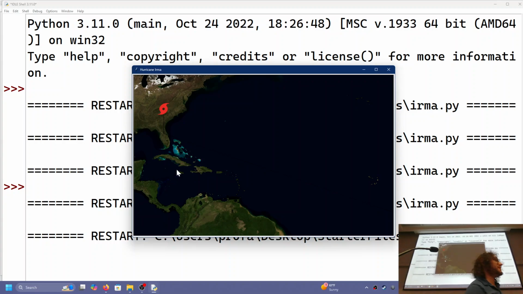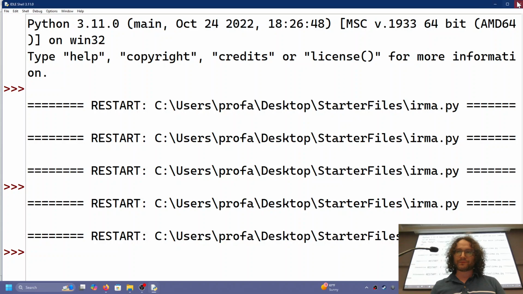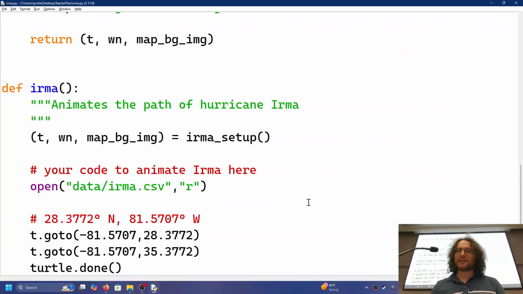That's what I mean when I say that the latitude and longitude might be swapped. You have to remember which is latitude and which is longitude, which is x and which is y. Okay? Make sense to everybody? Okay.